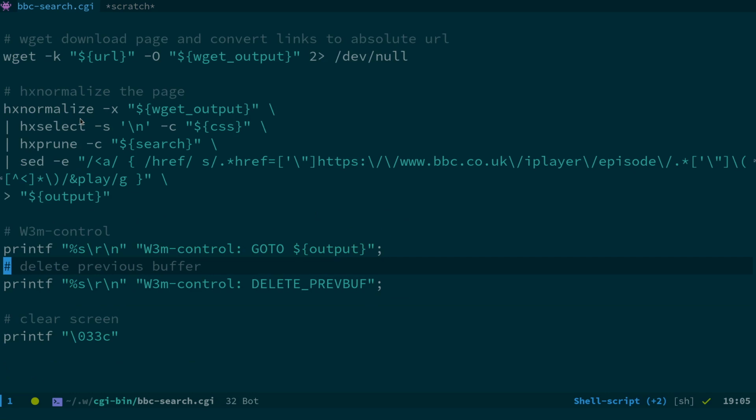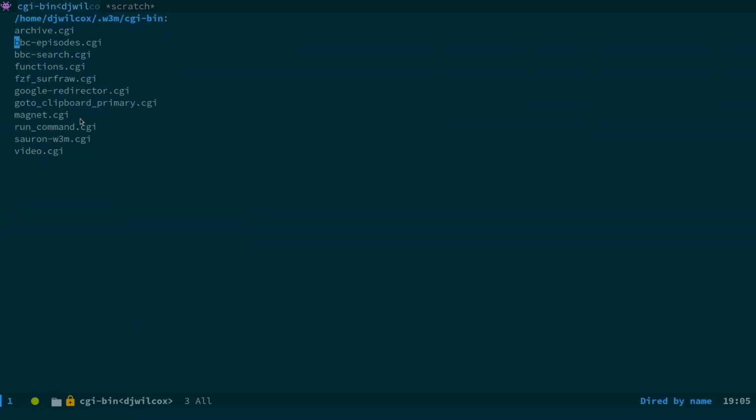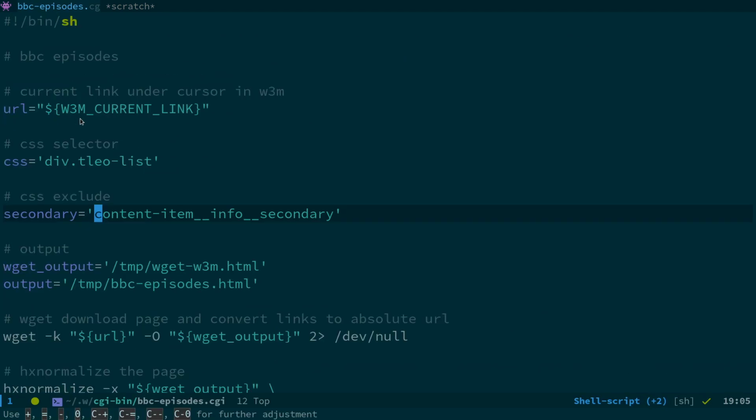So we're having two HTML pages, and we have to do it this way because wget with the -k option has to be saved to a file. So we save it to a file, and then we process that file into another file, and then we send w3m to that file that we've just created, and then we delete the previous buffer. So that's the search, and the episodes is pretty much the same kind of deal.